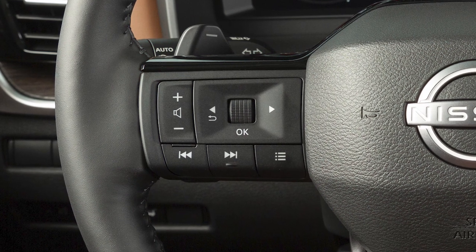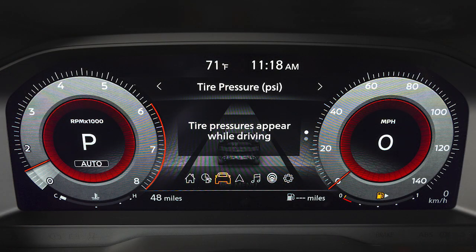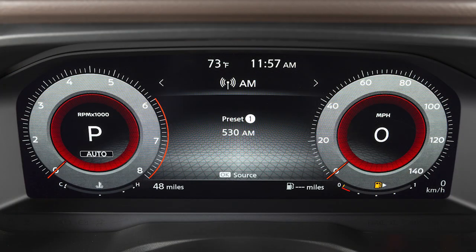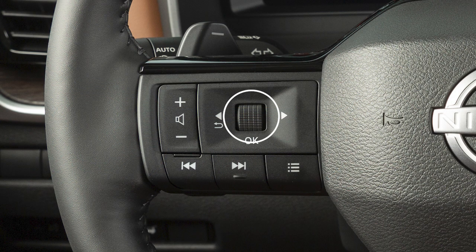These are your steering wheel audio controls. To select an audio mode, the vehicle information display must be switched to the audio mode using these buttons. With audio selected, the source can then be selected using the OK button. Use these switches to adjust the volume up or down.